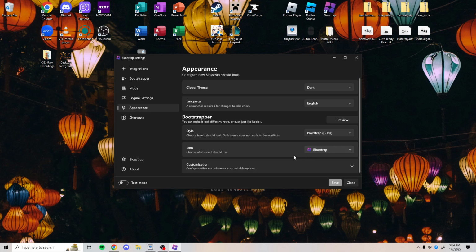Another thing you can do over here is customize your icon. I keep mine with the BloxStrap icon, but you can change your icon to any of the older Roblox icons as well, from 2022 all the way back to 2008, if you really want to go old school. I started playing Roblox in 2012, so I definitely have a lot of nostalgia for this.